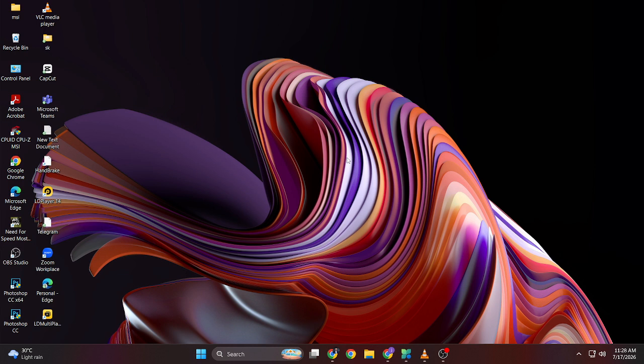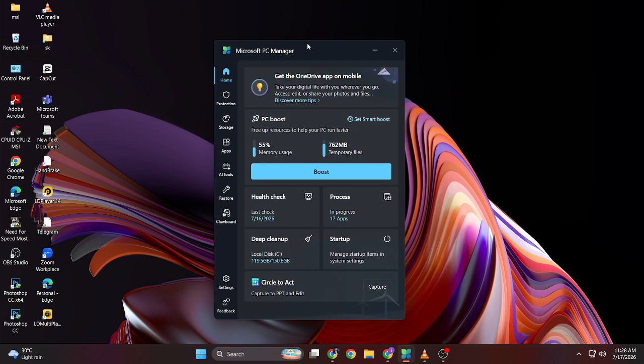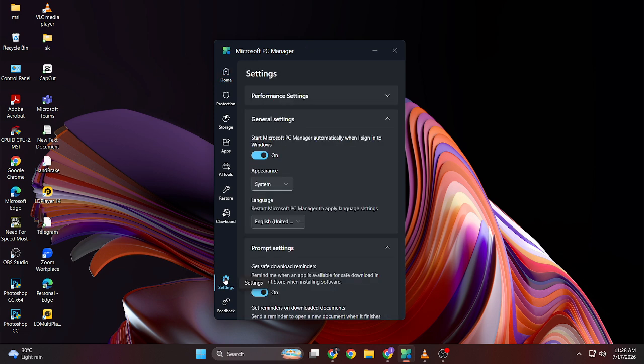First, launch Microsoft PC Manager from the Start menu or desktop shortcut. Wait for the application to load completely before making any changes. Next, click the Settings icon or open the Application menu, depending on your version of Microsoft PC Manager. This is where you'll find the available customization options.